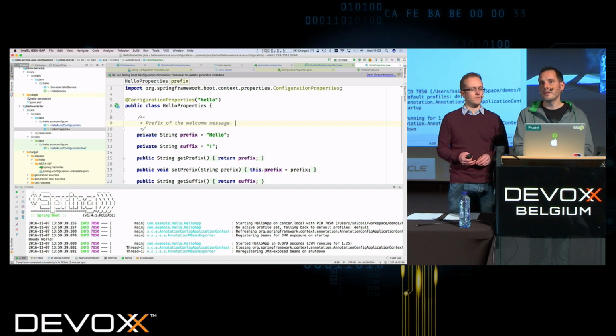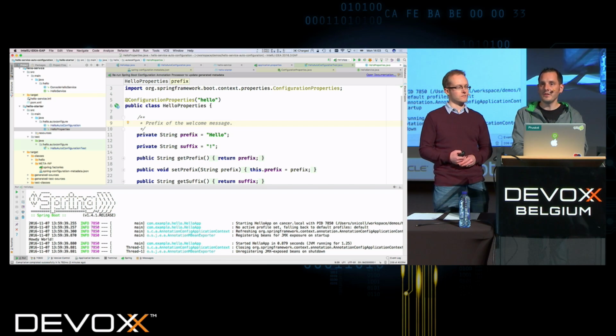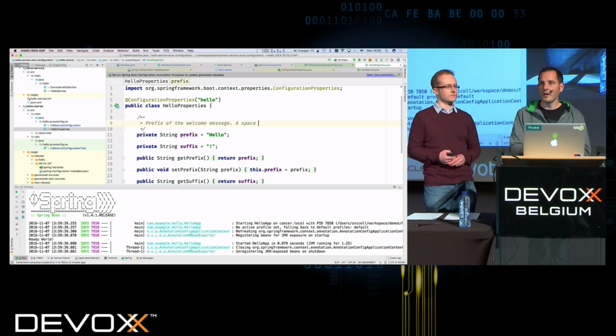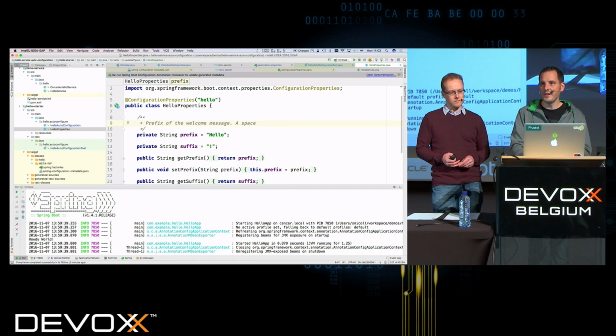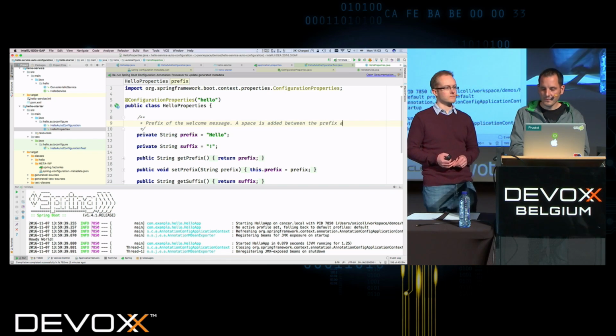And the nice thing about that is you can also put some additional information right in there so that your users can have that information without actually having to go into your documentation. So for instance, in this case, the prefix, we add a space between the prefix and the message. So we could say so. Again, it's a very sunny day, but you can relate to that for any use case you have. Whatever, right?